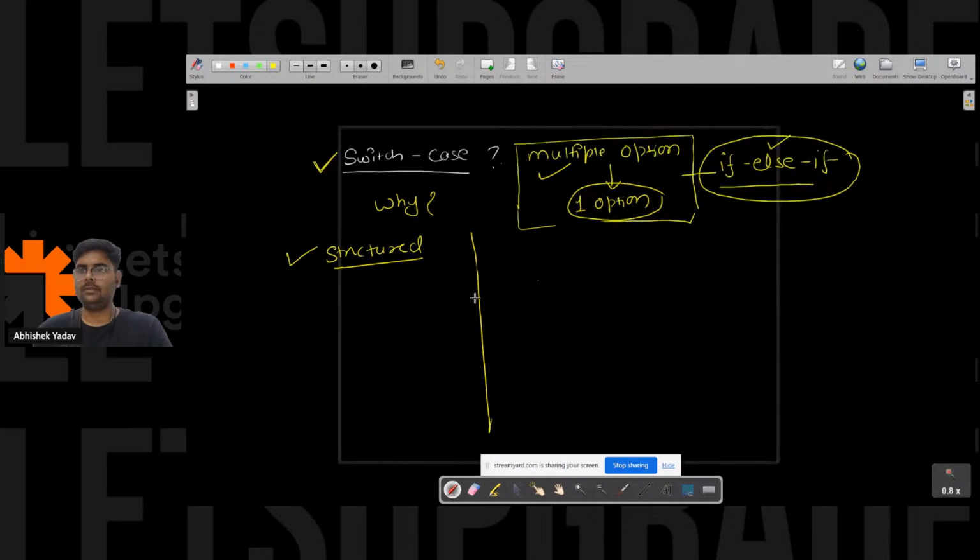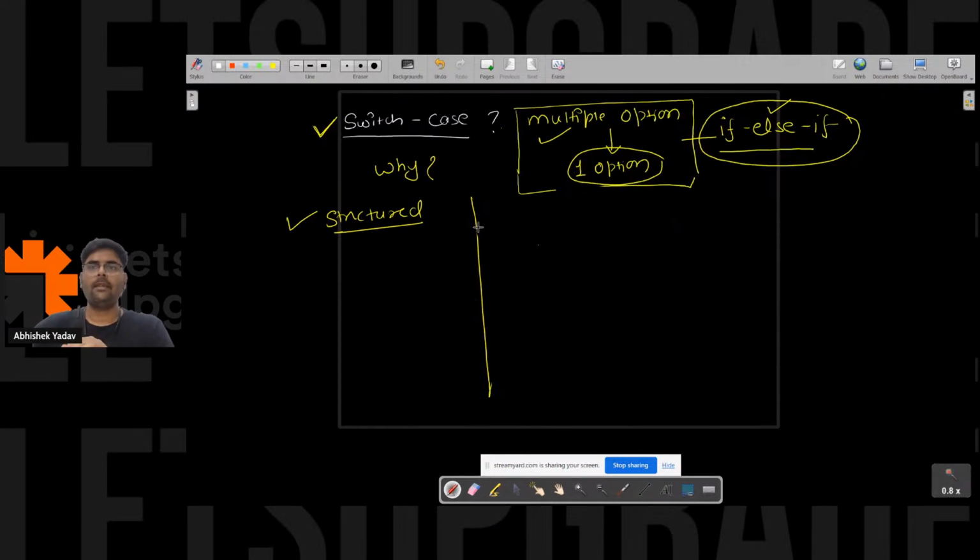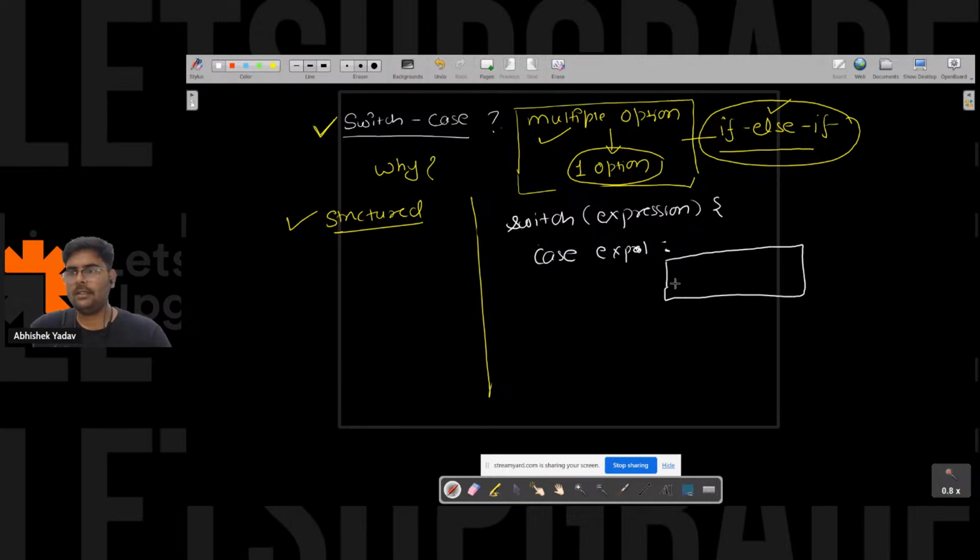Okay, so switch here, and after that inside the round bracket you have to write the expression, and after that you have the case, that is case expression 1. Here you have to write the body, right? Inside the body there will be some code, and at the end you have the break keyword.